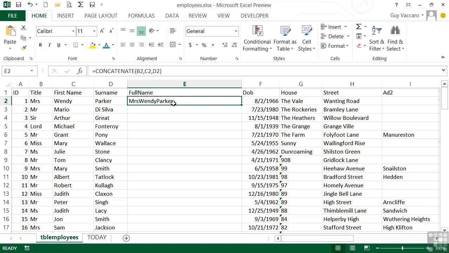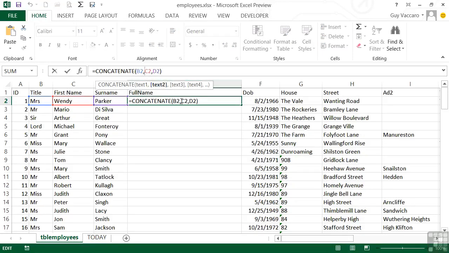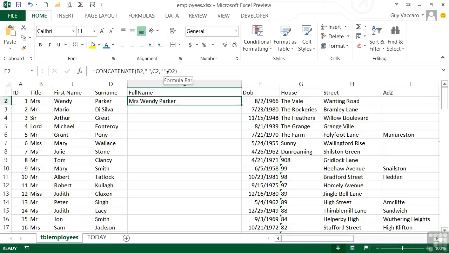However, there are no spaces between. So in my concatenate function, I need to build in the spaces by putting the space as an intervening value. So I get B2, a space, C2, another space, D2, and then return. And that way I get Mrs. space Wendy space Parker.